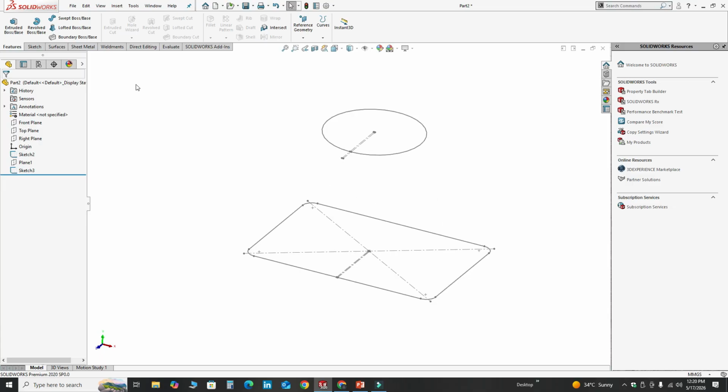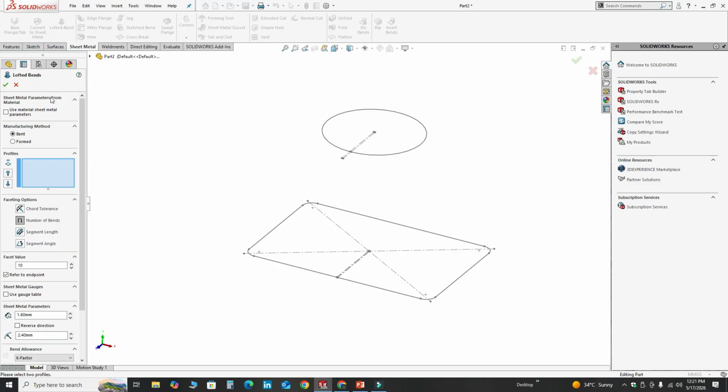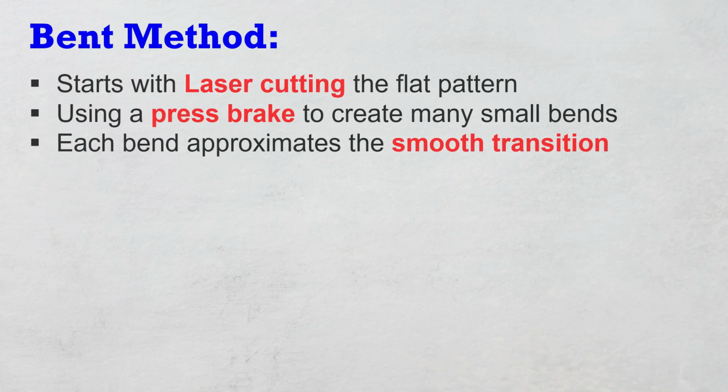Now I will go to sheet metal, and you can see this command is enabled, Lofted Bend. So select this command, Lofted Bend, and here you can see we are given two types of manufacturing methods, that is bend and formed. Let's understand what is bend method first.